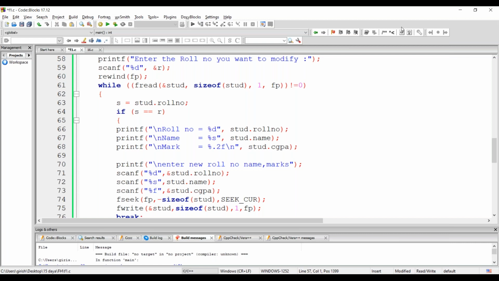When you read the second record, where are you? When I say you read the second record, it has already read the second record. You are at the end of the second record, or at the beginning of the third record. Remember this. So what is the roll number? 2. That 2 is assigned to S. Is it matching with what I have entered, which was 4? No. Then you read the third record. So where am I now? I'm at the end of the third record or at the beginning of the fourth record.